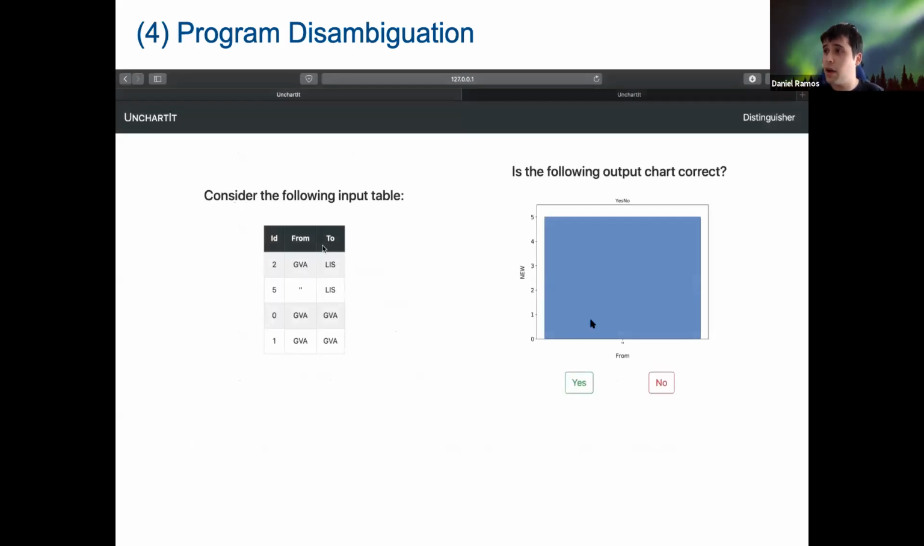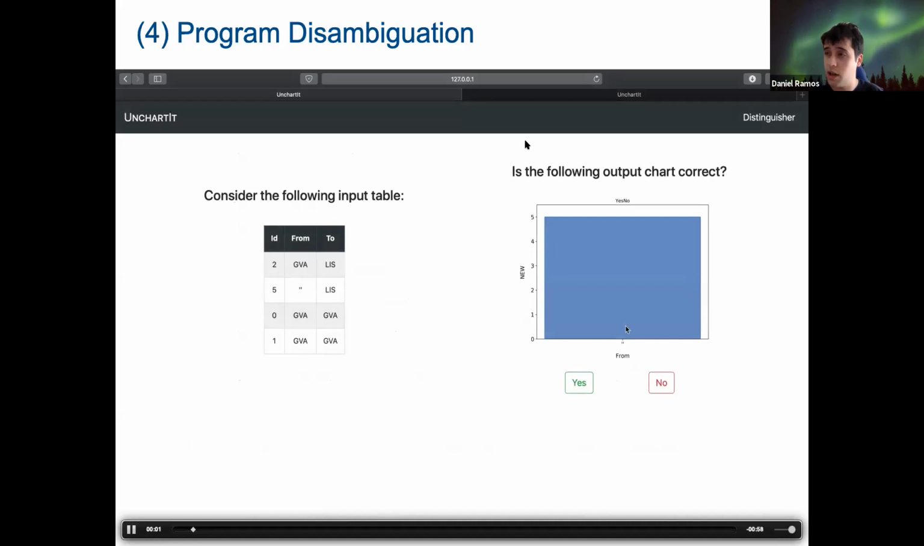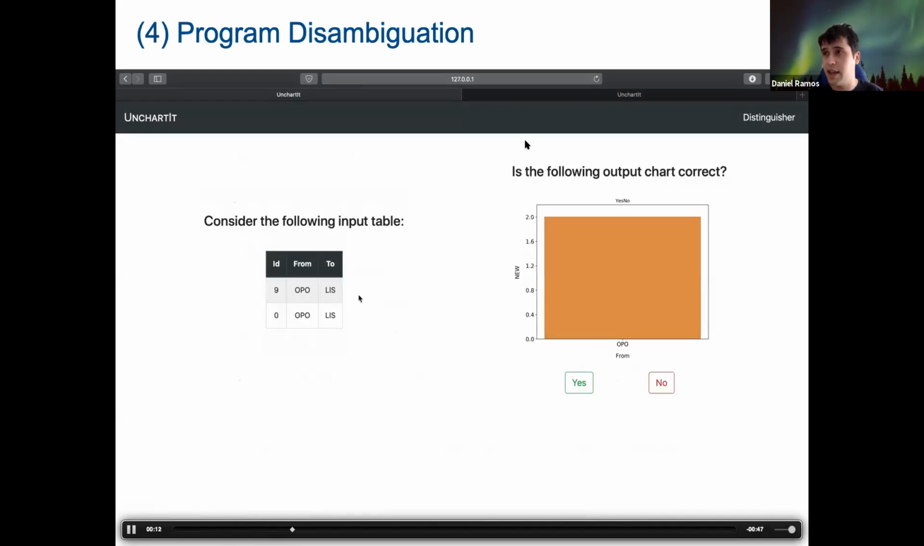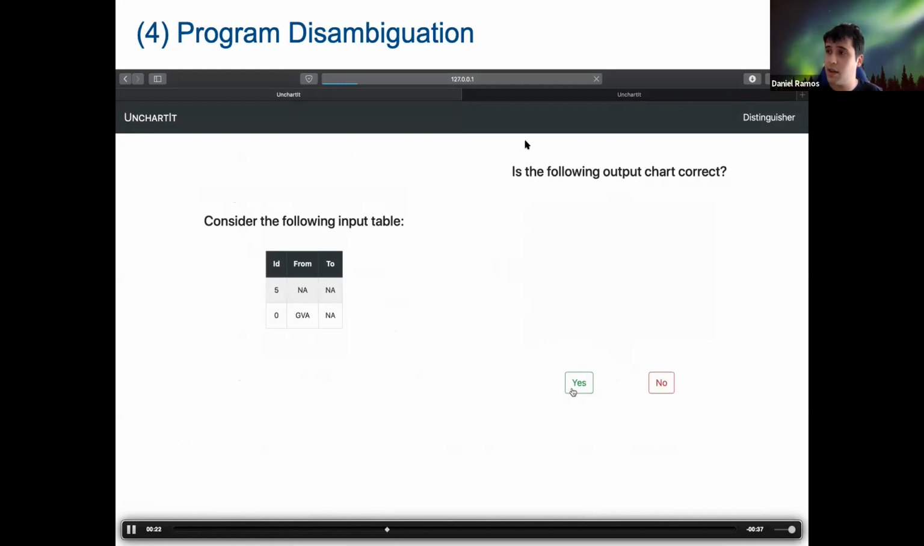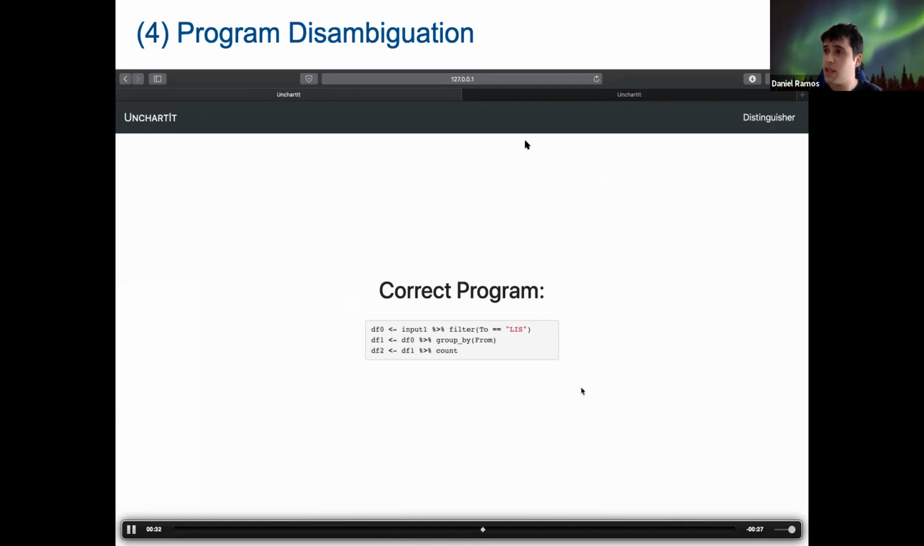And so here is a small demo showing UNCHARTIT user interface. In this case, we're trying to distinguish the top 10 ranking programs. So this is the first question that UNCHARTIT generates. The user has to answer yes or no. In this case, I answered no. And UNCHARTIT generates again a new question. In this case, it is correct, because we want the flights that go to Lisbon, and in this case, we have 2. And one final round of interaction. Since there are no flights that go to Lisbon in this case, we have an empty chart. So the correct program is returned after the answer.